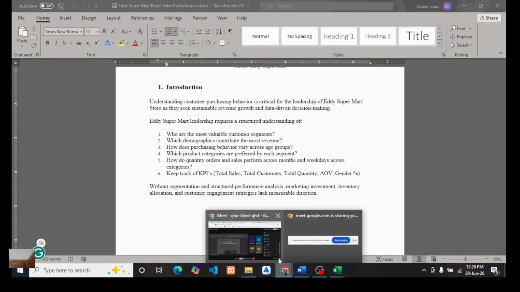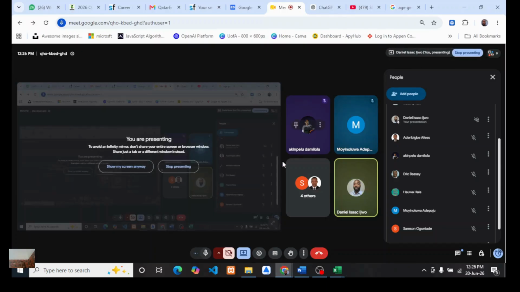Can somebody give me an answer? They want to know who are their most valuable customer segments. How do we achieve that? From the gender, male and female, who is more valuable? So how do we go about that?